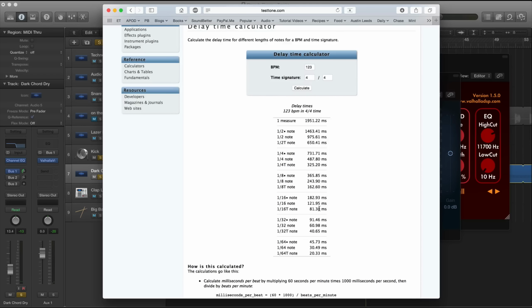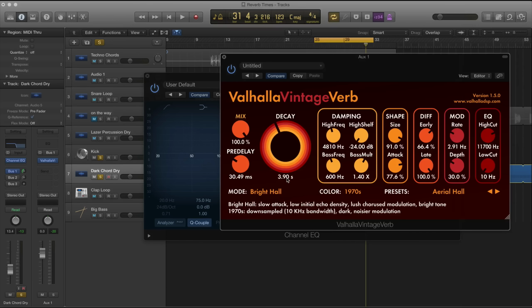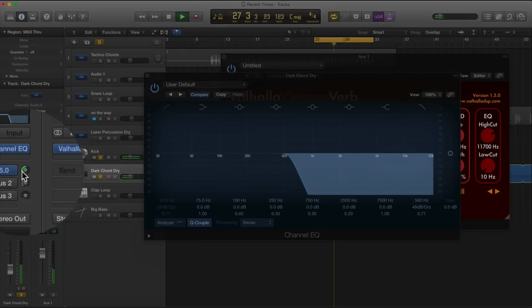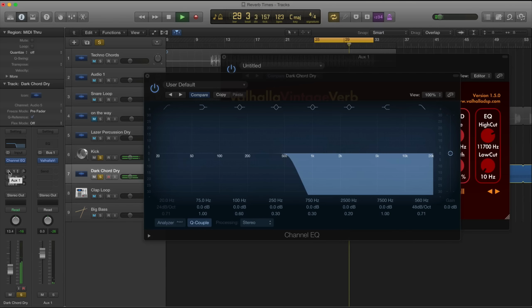Let's go to a shorter one. So let's go to 487. So that would be 0.487. Let's just take this off. As you can hear, it's very, very boring now, but let's put it back on.